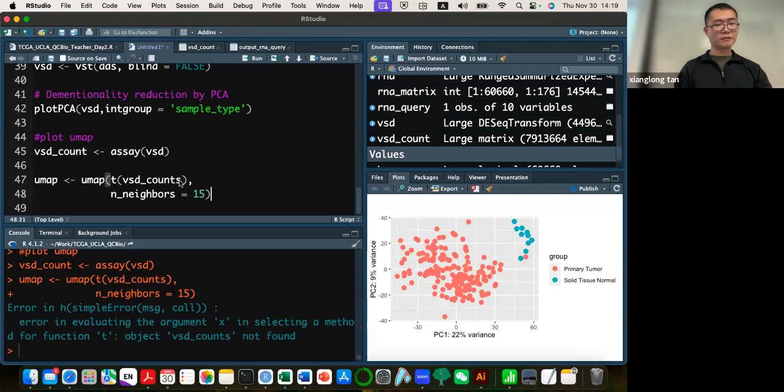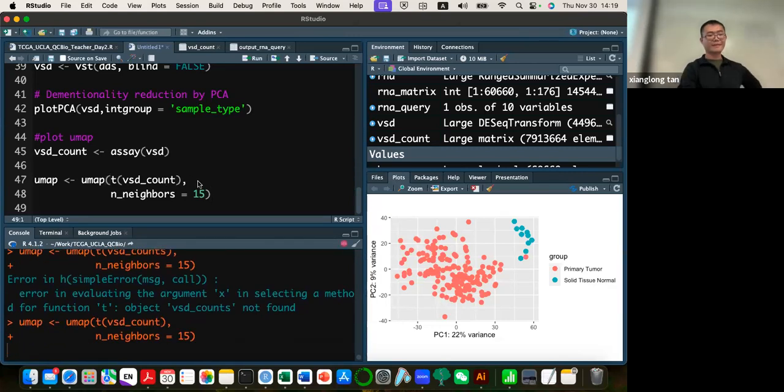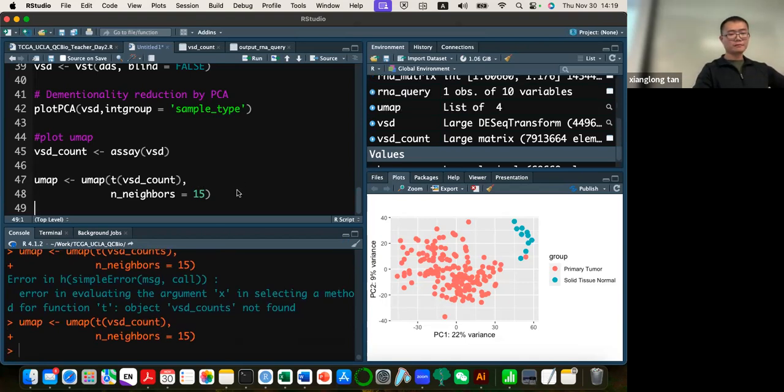Yes, oh yes, this is the issue. Thank you. Okay, now that's fine. Yes, it's just to finish this calculation. It calculated into results.